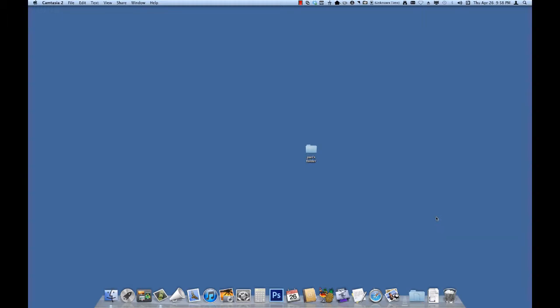And I am here today to show you how to change your desktop wallpaper. Now your desktop wallpaper is just the background of your computer screen. When you open up your computer and you've got no applications open, what do you see? You see the desktop, and that is this blue area here.